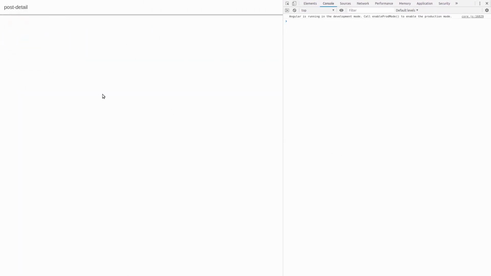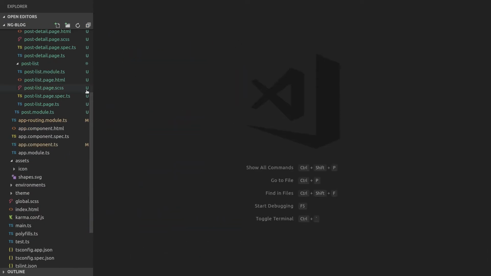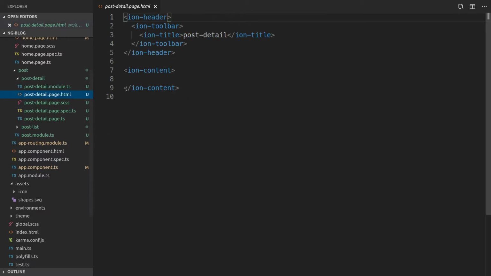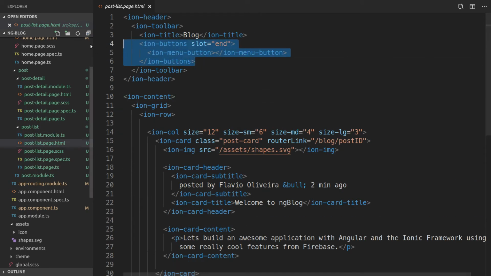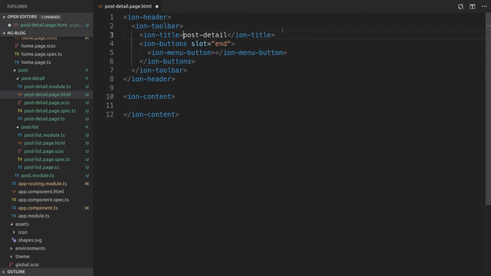Right, now when you click, let's do the post detail to finish up this module. And close everything. Here under the content, I'm just going to add the same menu bar as we did before. So I'm going to copy it from here. And it's under the title. After that we're going to include the post name.